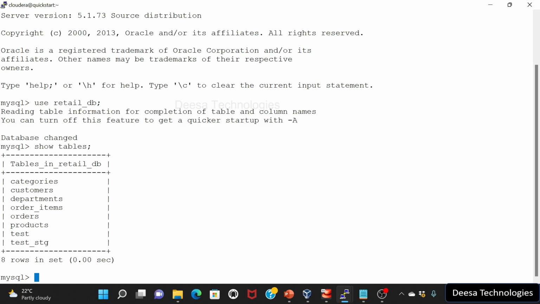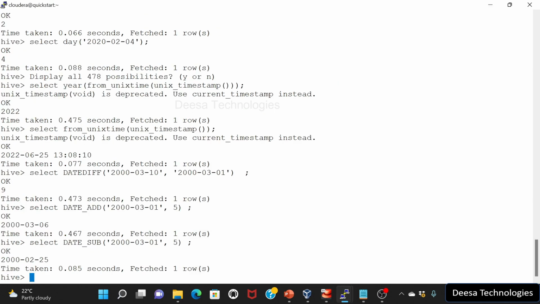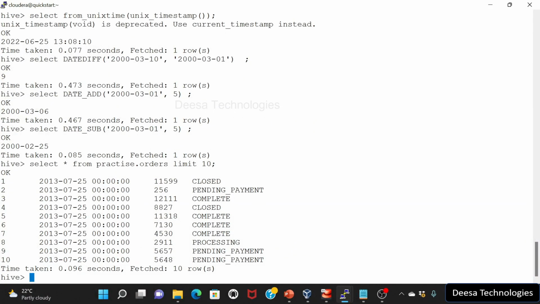So I'm at the MySQL database. Here I have certain tables. Now we already created the order tables at the Hive. So let me just go ahead and check this table. So I will limit it to 10. So we have some data in the order table.